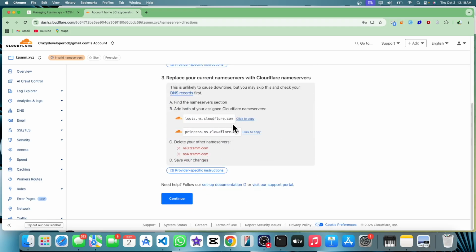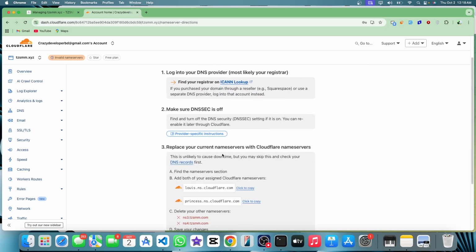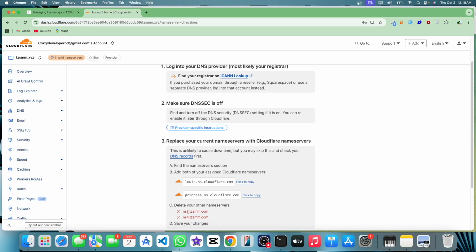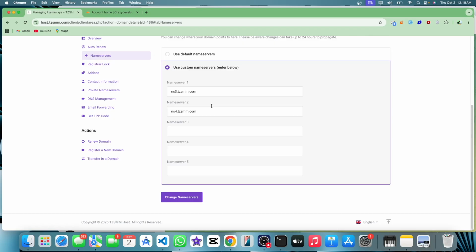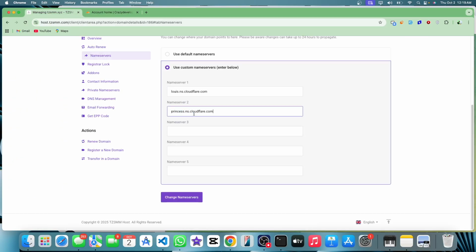Here it says that your current name server is not the name server provided by Cloudflare. My current name servers are ns3.tzsm.com and ns4.tzsm.com. We have to replace these name servers with the name servers provided by Cloudflare. So we will copy the name servers, and in our managing option, here we have to paste our Cloudflare's name servers. You can see we are pasting our Cloudflare's name servers. Then we have to click on change name servers.